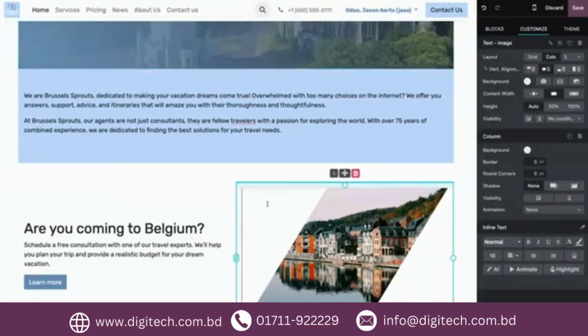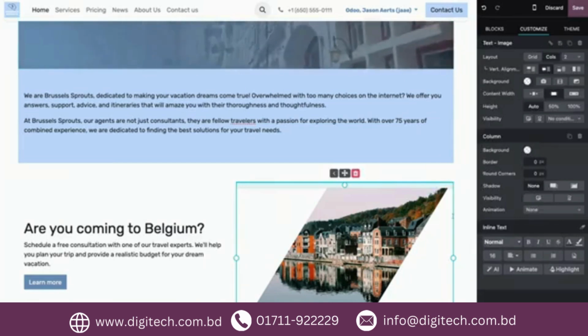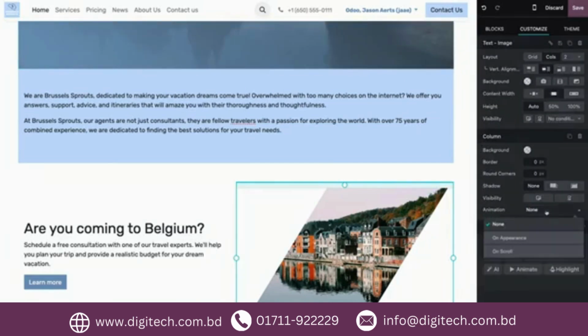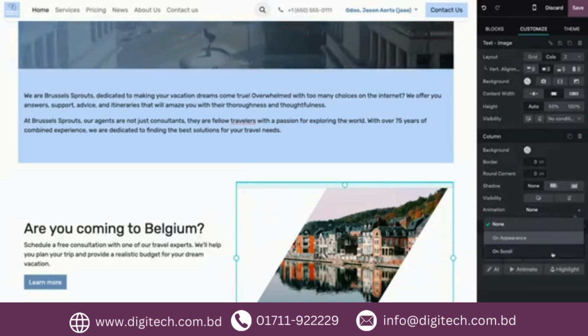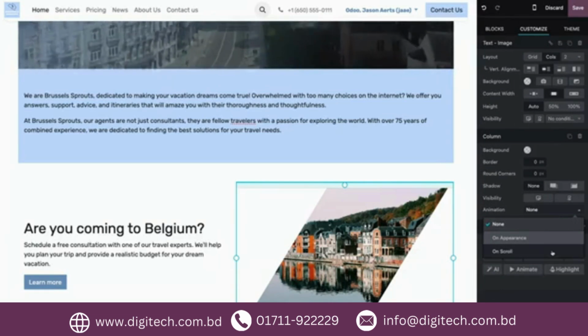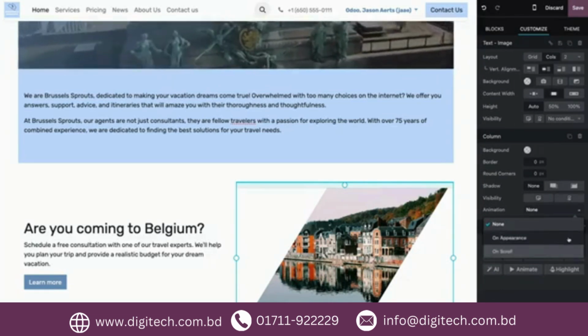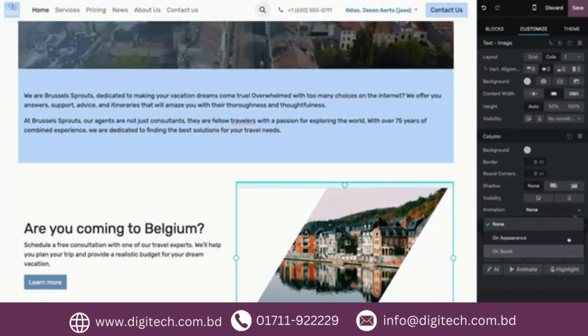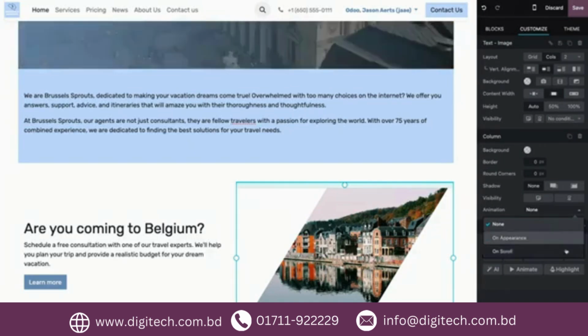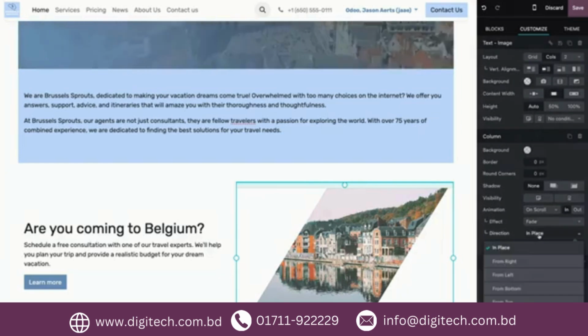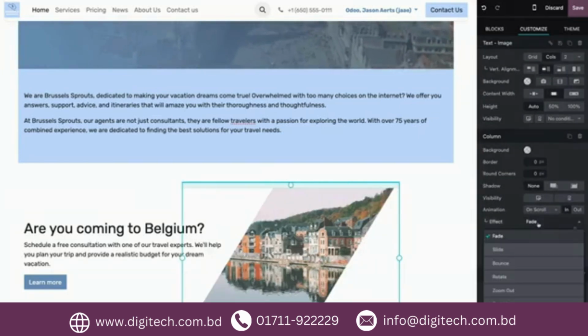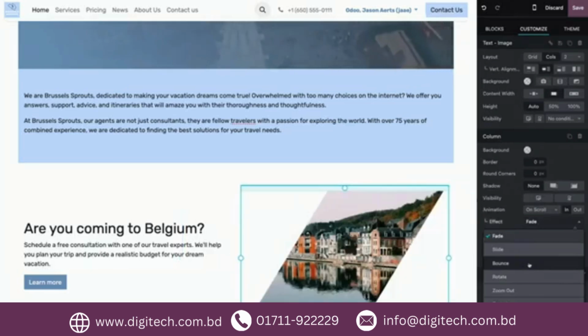On any block, you can select an element and add an animation on it. Now it can be an animation on scroll, which means that it will happen each time the user scrolls past it, or an animation on appearance, which means it will happen when the user sees it for the first time. We have several options. For example, the direction, let's say from the left. We have the effect. Do I want it to fade? Do I want it to slide, to bounce?